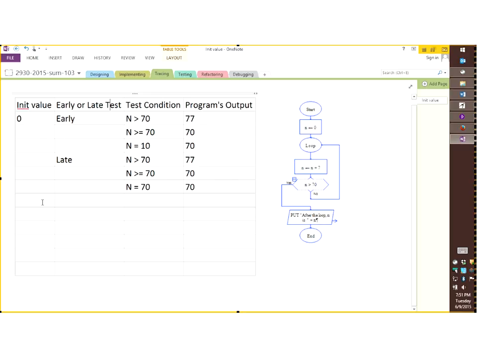So we have done early tests and late tests for an initialization value of 1. I would like to do early test, using the same order for the condition. So I'm going to test early for n greater than 70, n greater or equal to 70, then n equals 70, and then I'm going to do late testing for the same exact loop exit conditions. Okay, so I have a nice setup here for testing.